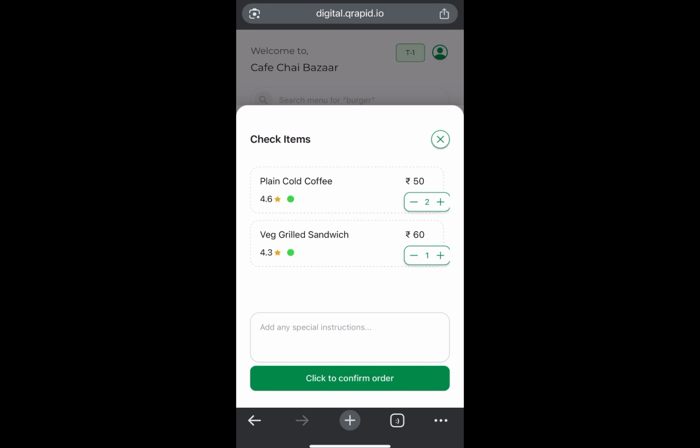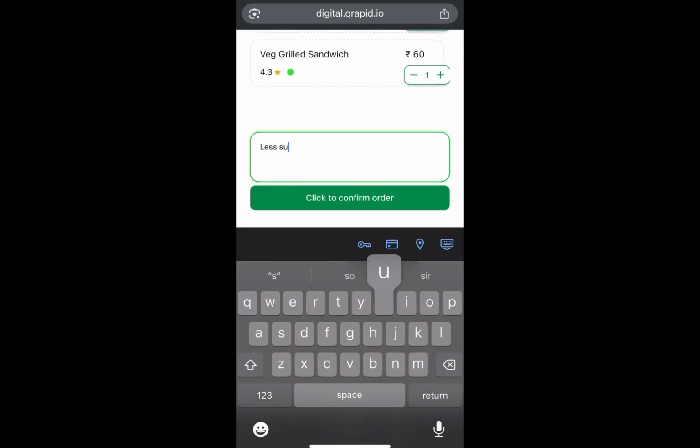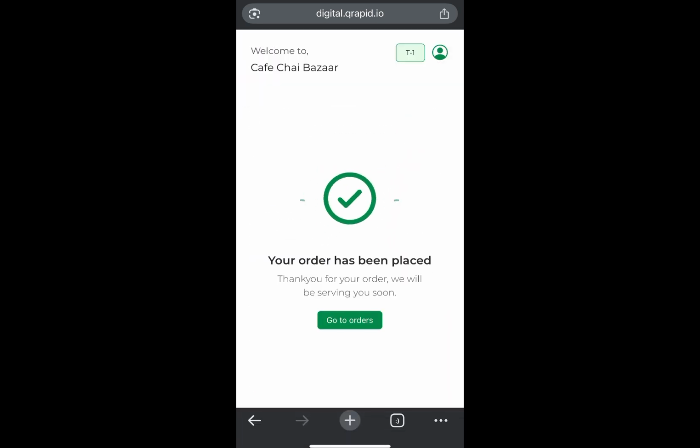Also, customers, or the diners, can give instructions to the restaurants, like they want less sugar or something like that. For example, if I write here less sugar and then I place order, so if I click on place order or confirm order, the order will directly go into the software, which is at the restaurant counter. Before that, like you can see on the screen, the order has been placed.